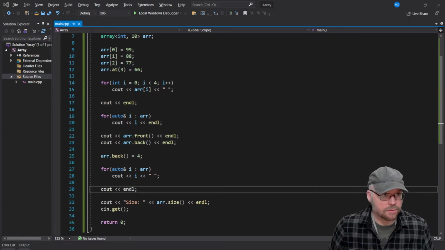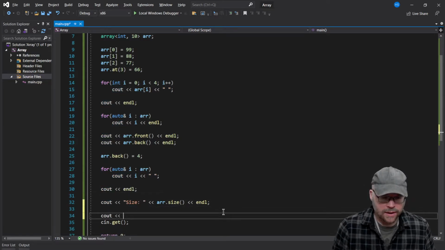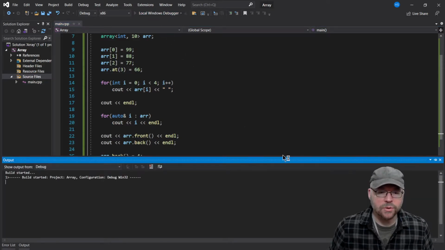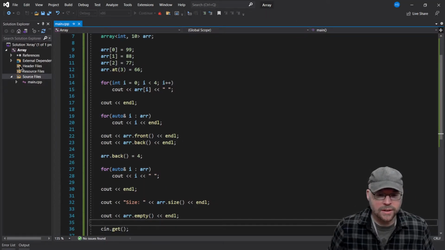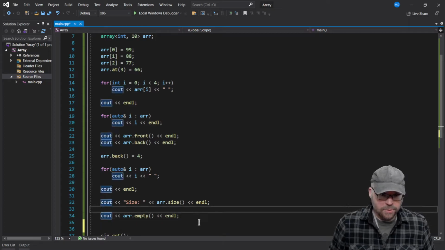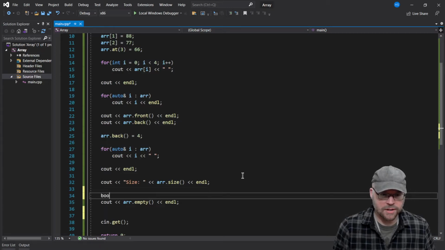So let's go through some more methods here. We did back, size. We can ask if the thing is empty. So we can say something like cout r.empty, and that'll tell you true or false based on whether or not there are values in the array. So 0 is false, remember that, so it's not empty. If you don't believe me, if you're like, what do you mean 0's false, well, look, r.empty.